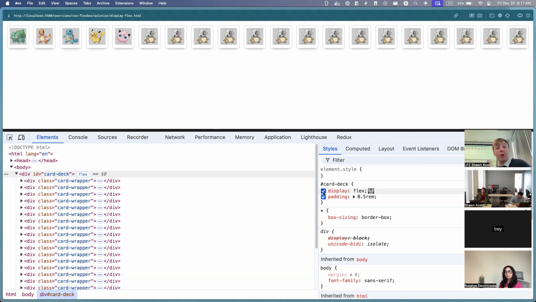Okay. But any specific questions on this file? Display flex, why we did what we're doing here, how this is working?